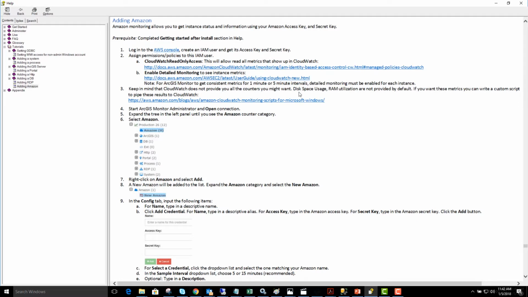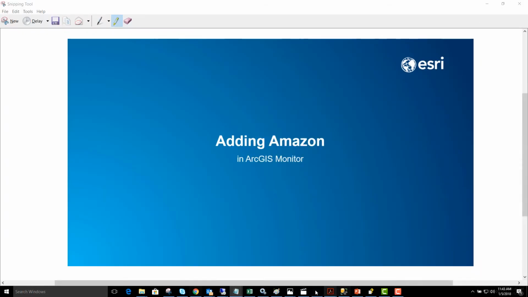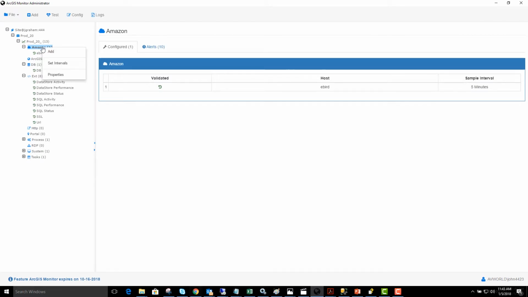Keep in mind that CloudWatch doesn't provide all the counters that you might expect by default. Disk space usage and RAM utilization are not provided by default. If you want these metrics, you'll need to write a custom script, and documentation on Amazon is provided on how to accomplish that. Once you have that configured, you can start the ArcGIS Monitor Administrator, open the connection, and then add an Amazon counter type.